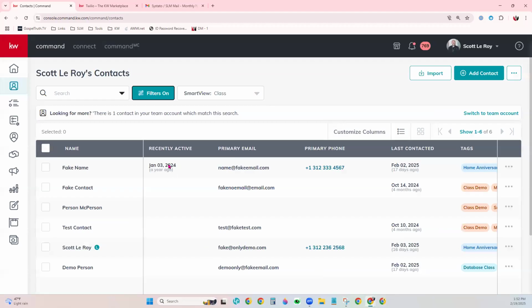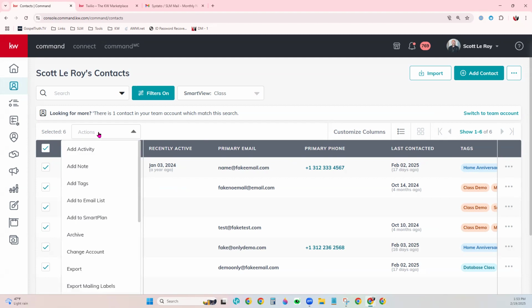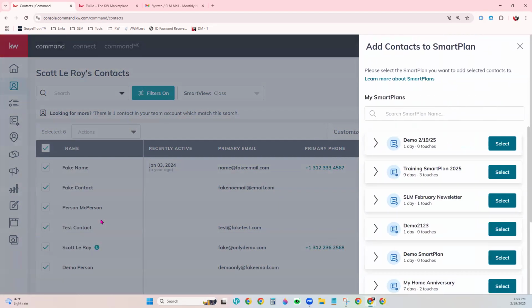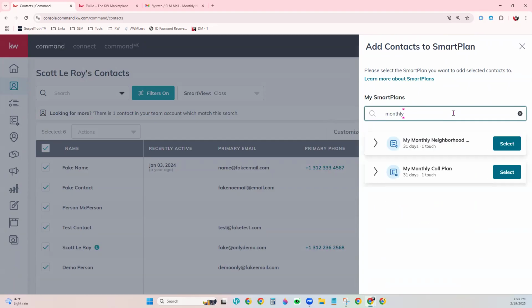We'll click away, pretend those are those contacts. Make sure you're seeing up to 500 at a time. And then once you are, you can select all up to 500 at a time. And from your bulk action menu, add the Smart Plan. This is your Smart Plan drawer. You can find that Smart Plan by typing in the name. There's my monthly neighborhood nurture Smart Plan, and click select.